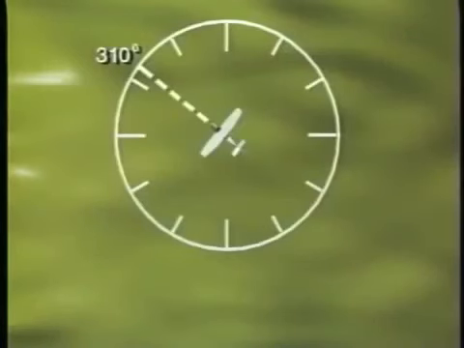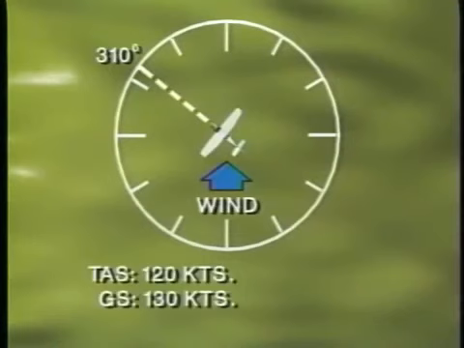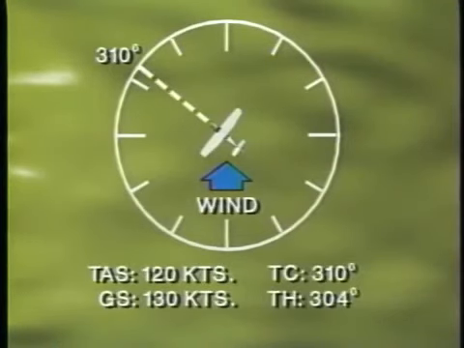To verify that the wind correction and ground speed figures are correct, you might want to visualize the airplane flying on a true course of 310 degrees with the wind coming out of the south. Since the wind is behind and to the left of the airplane, ground speed should be higher than true airspeed, and the true heading should be left of the course.